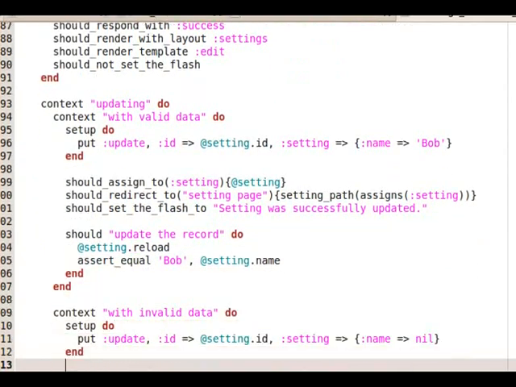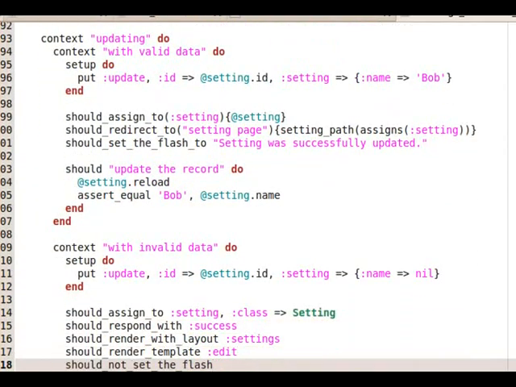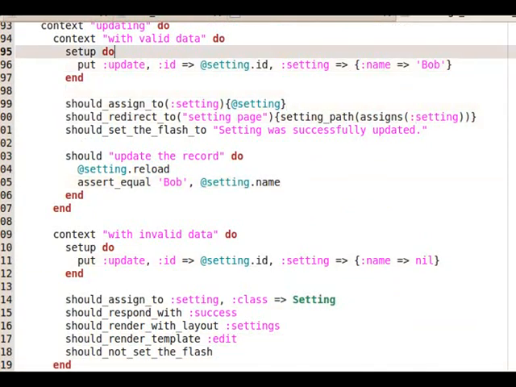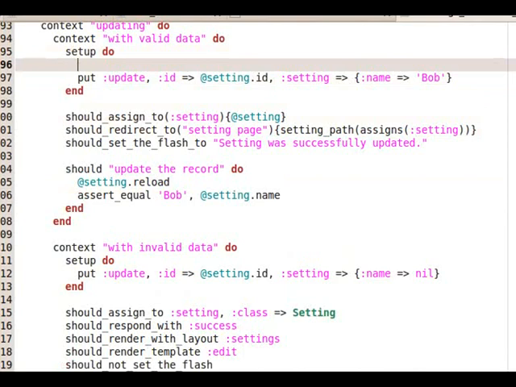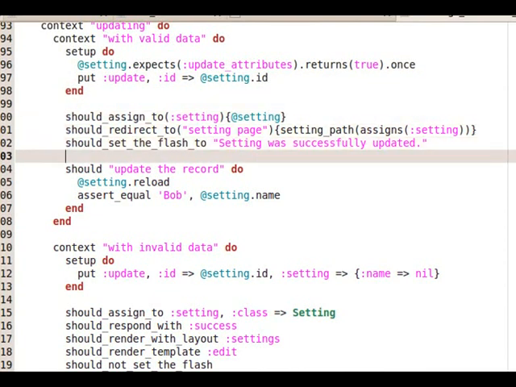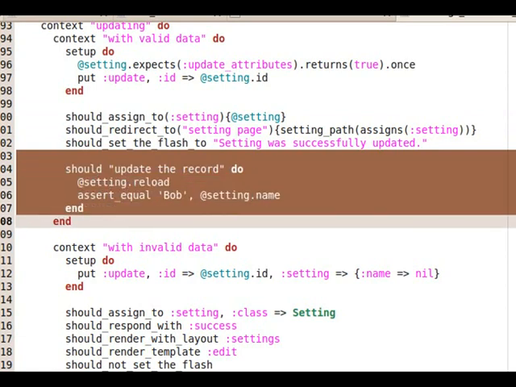The update tests need to change a lot like our create tests did. So we're going to start by stubbing out update attributes. And we're going to put an expectation that that is called in this action. And we're going to force it to return true to simulate valid data. Now when I recorded the video portion of this, I actually erased this whole settings hash, and what I meant to do was just leave an empty hash.